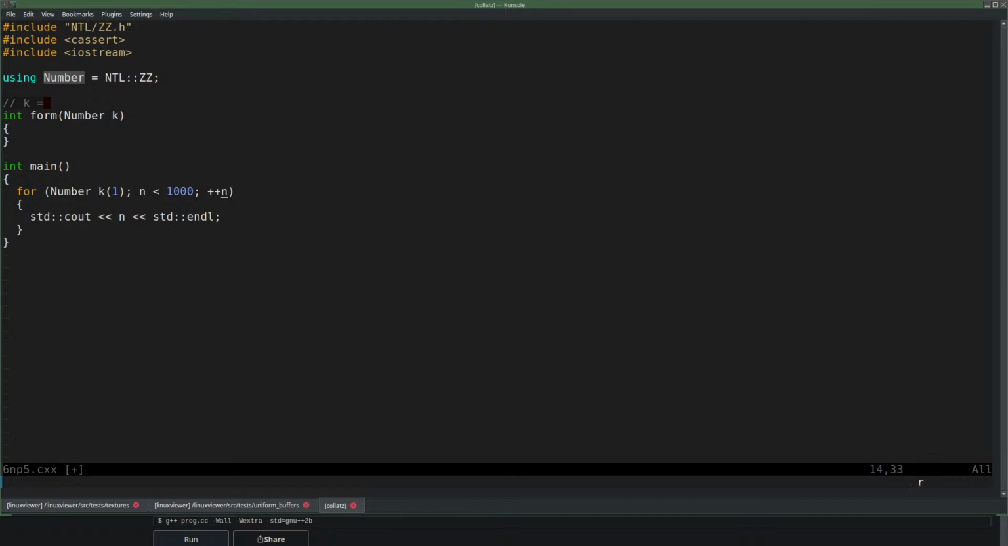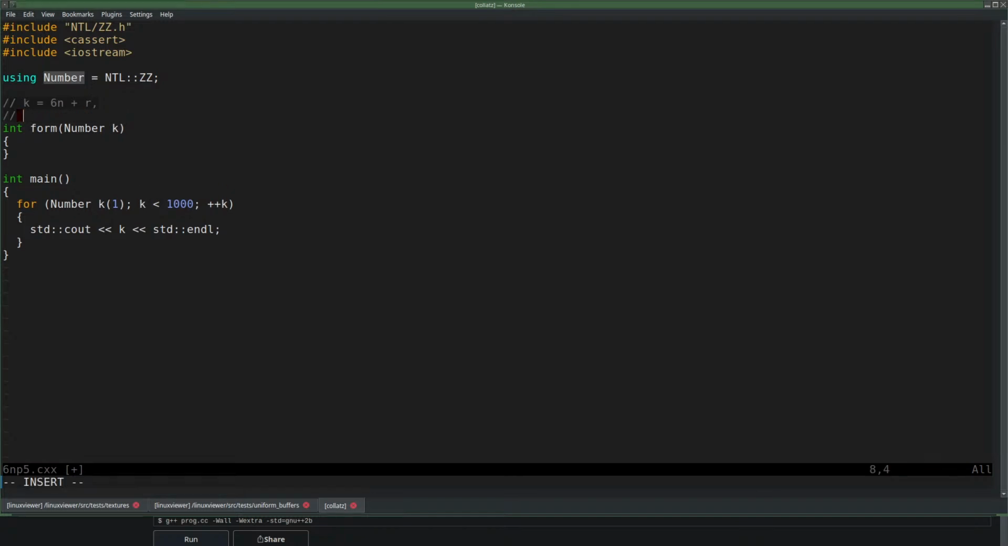Like I said before, I think about this while I lay in bed, trying to fall asleep. Well, not really trying, I guess. And then I'm using n. So this is the form 6n plus r. Well, then obviously r equals 0, 1, 2, 3, 4, or 5.